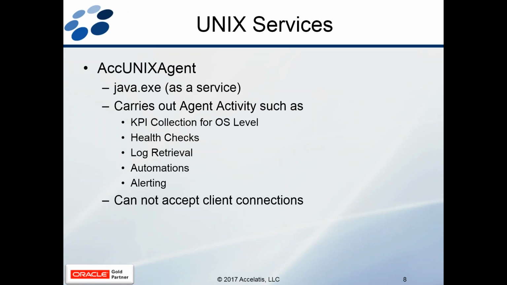And over on the Unix side of the house, we have the ACC Unix agent, and you're going to find that these Unix services all run as Java. So you'll see java.exe running, and if you're on the Unix side of the house, you'll know that you can just do a ps -ef and grep for certain directories to know what it is, right? So they're all going to look like java.exe running.